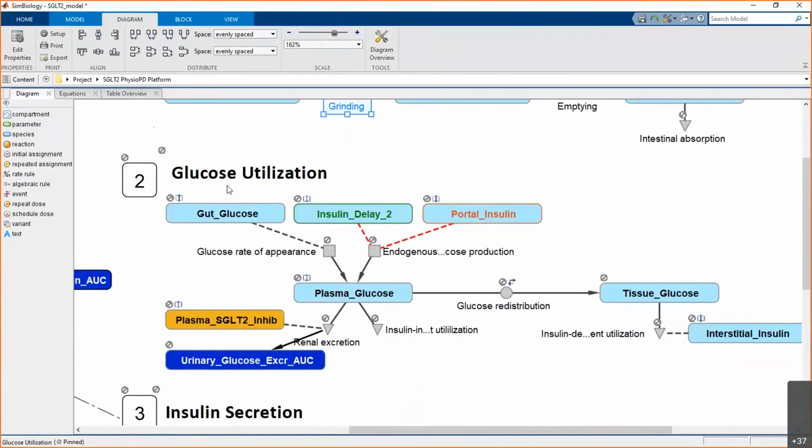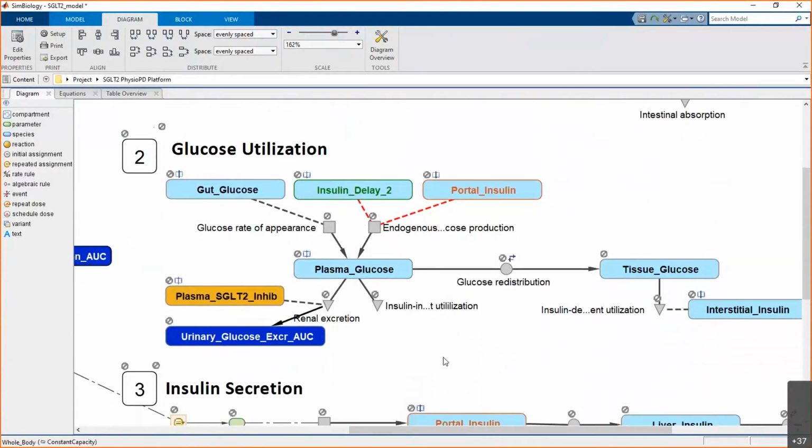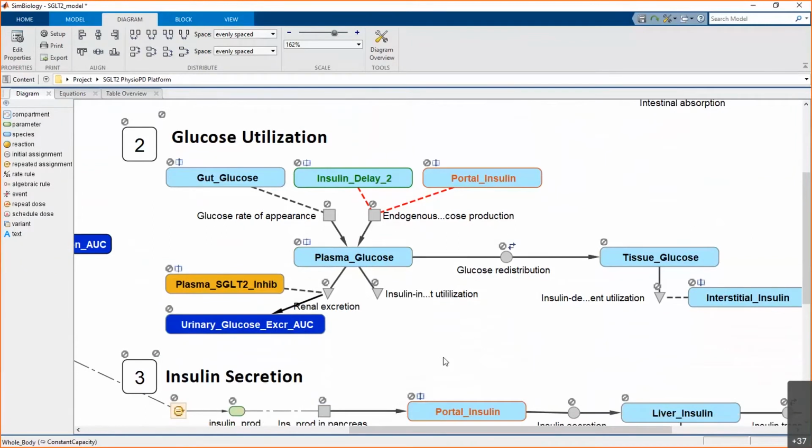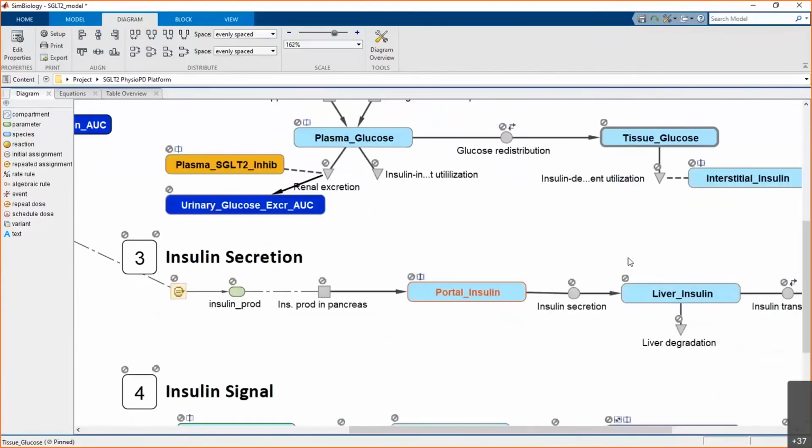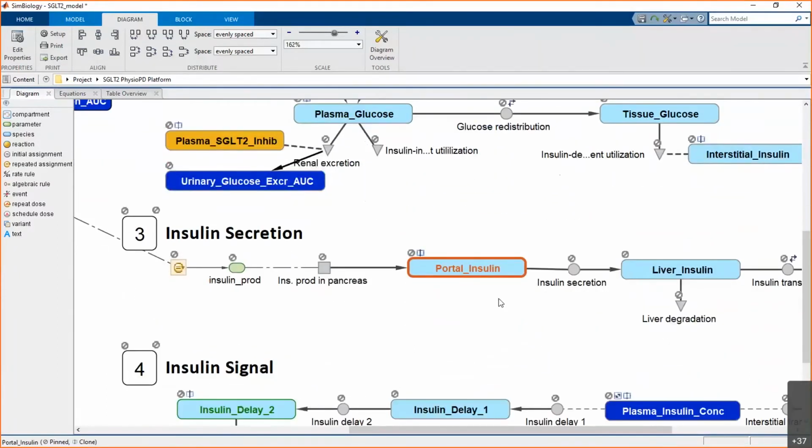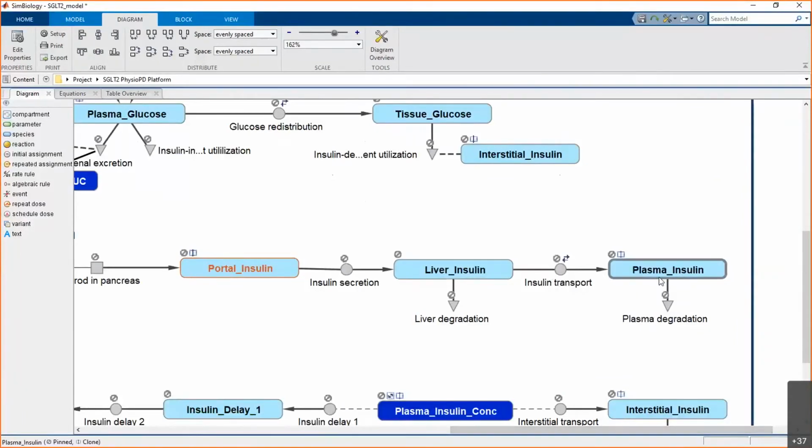Then we have another one about how the glucose is going to be utilized. Basically it's going to be redistributed in the tissue, etc. There's another one about the insulin secretion as produced in the pancreas, which is going to be moved into the portal vein, then go to the liver, and then move to the plasma.